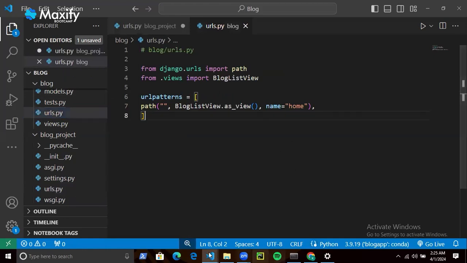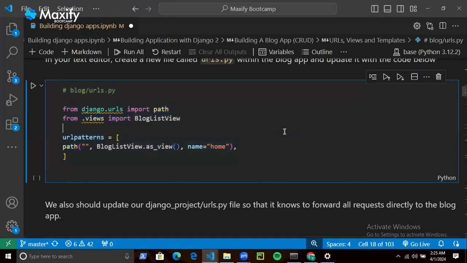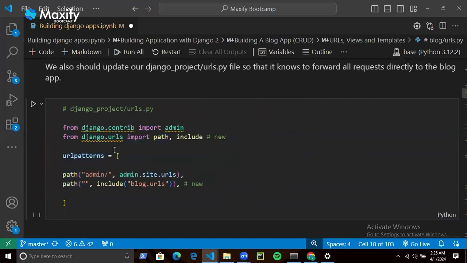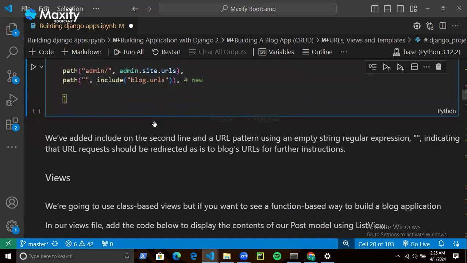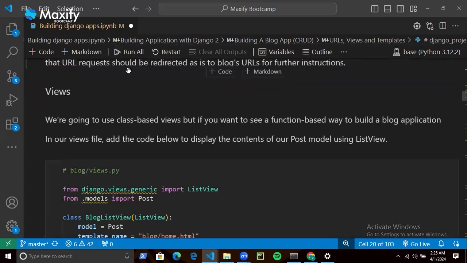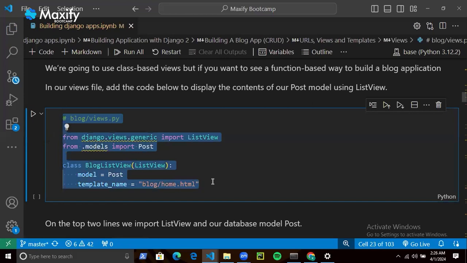So let's move on quickly. Save this code. So now we're going to move to our views. We're done with the URLs part of it. We need to create a view now. I'll explain what this view does.